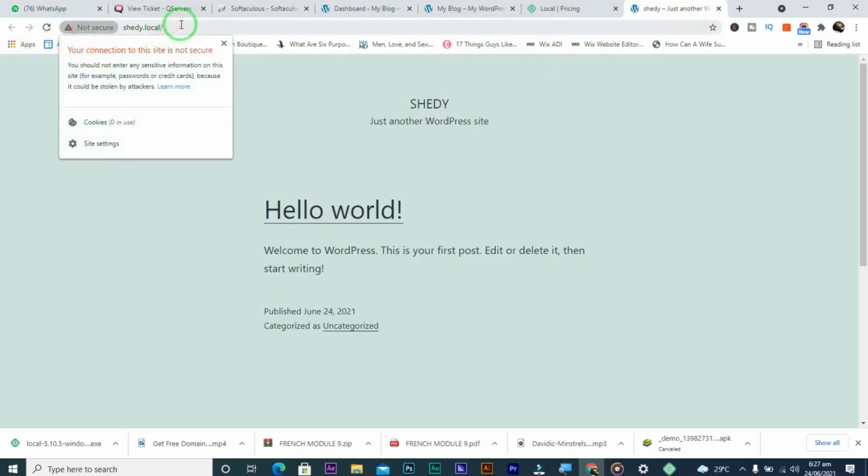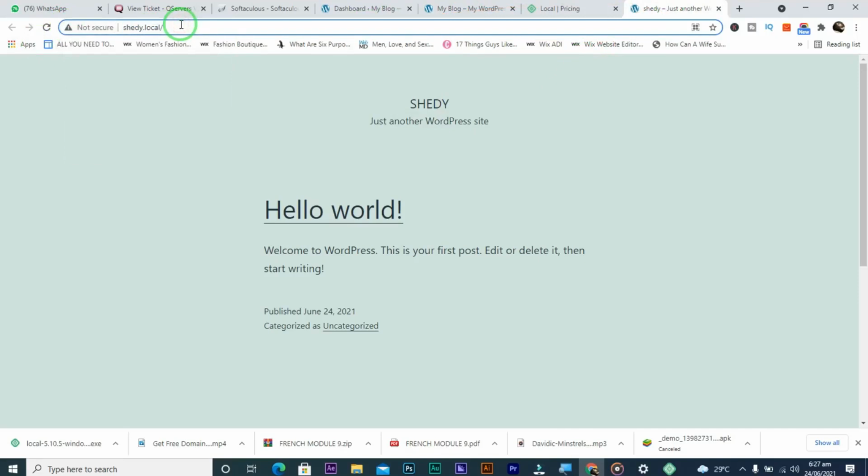Now the fact that it is not secured does not mean somebody can hack into your site. No, it is just your laptop on which this website can be seen. If you try to type shady.local anywhere else, I apologize, you won't see anything. Are you getting that? Because it is just my PC, this is just live on my PC, and it's using Chrome to browse.